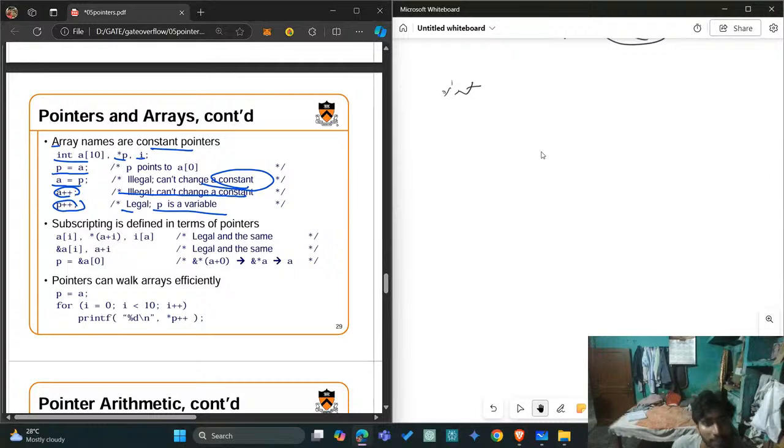So subscripting is defined in terms of pointers. Let's say a[i] is equivalent to *(a + i), and i[a] also we can say. This is subscripting in terms of pointers. So we can say this is a pointer, but it is a constant pointer only.